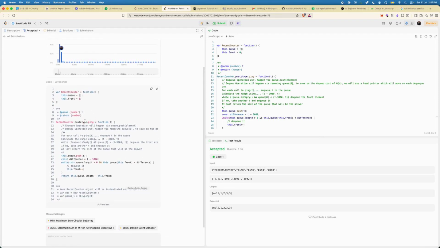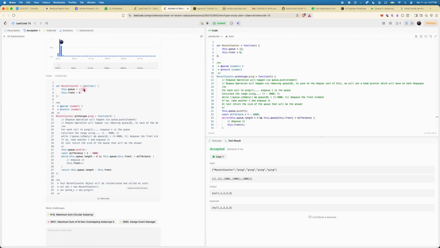This is our implementation, wherein we are using an array for queue implementation. We push the elements into the queue, then we calculate the difference. While the queue is not empty and the front of the queue is less than the difference, we advance the front. Then at last we return this.q.length minus this.front.